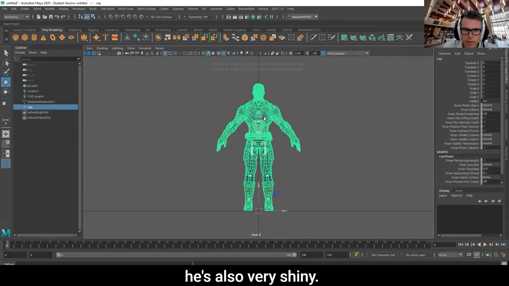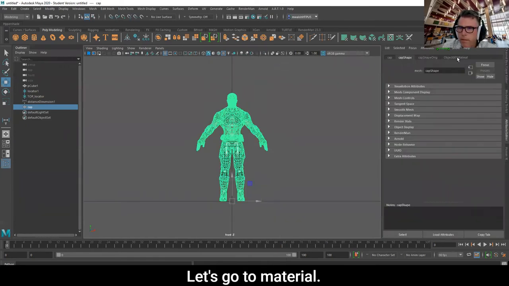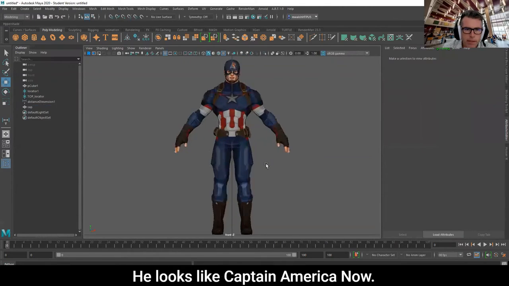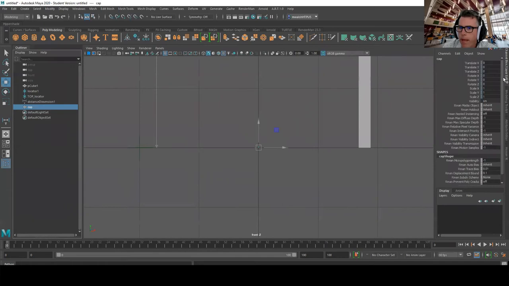He's also very shiny. Let's go to material. Let's change this to Lambert. Okay, yeah, he looks like Captain America now. Where is he? He's tiny. So, okay.